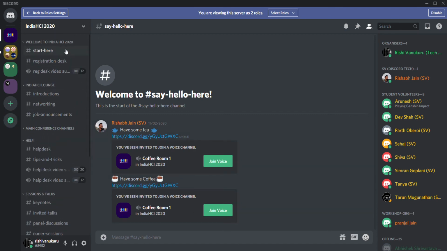So to the left, you have this entire row of channels that you can use to interact with and read information from. The central window is the channel, so you would see the text messages or the video of the people you're talking to in this area. And to the right is a list of all participants and all people who have joined the IndiaHCI Discord server. You'll notice that they are organized according to their roles. And you will also get a badge if you are a paper presenter, a poster presenter, and other author roles as well.